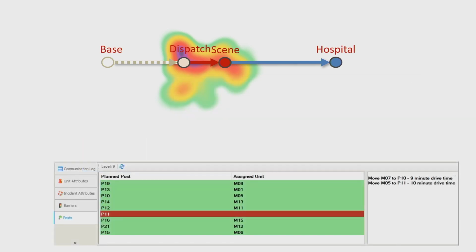And what that also allows me to do then is to build a list of which posts or what locations should be planned in order, so that post 19 is my most critical to fill right now, then post 13, then 10, all the way down to my last post at level 9 where I have 9 available ambulances. It tells me where I need to be for this hour on this day.